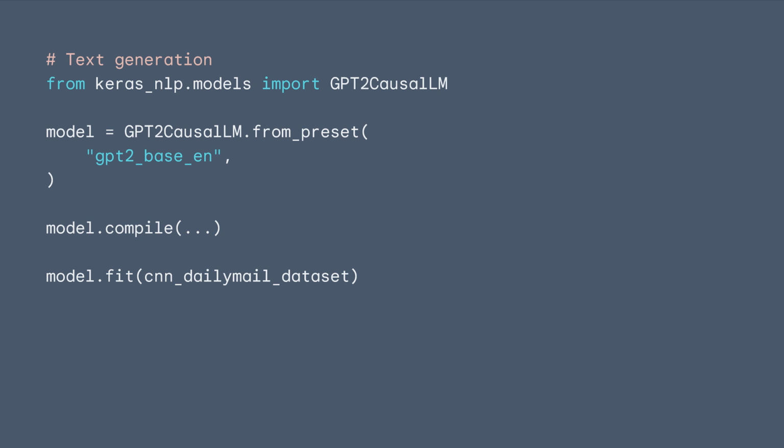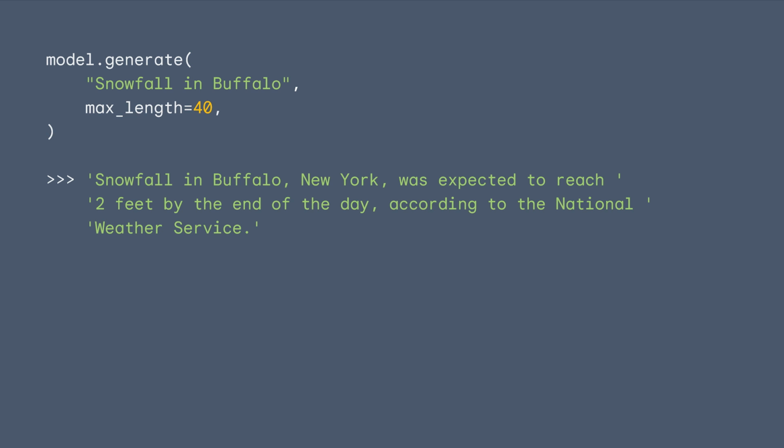In this example, we load a pre-trained base GPT-2 model using the from_preset constructor and fine-tune it on 300,000 news articles from the CNN/Daily Mail dataset. After that, we compile and fit the model like any other Keras workflow. Causal LM tasks come with a generate method allowing you to specify a prompt and maximum output length to generate new text. Here we generate the start of a news article about snowfall in Buffalo, New York. Wow, that's a lot of snow, as you can see.